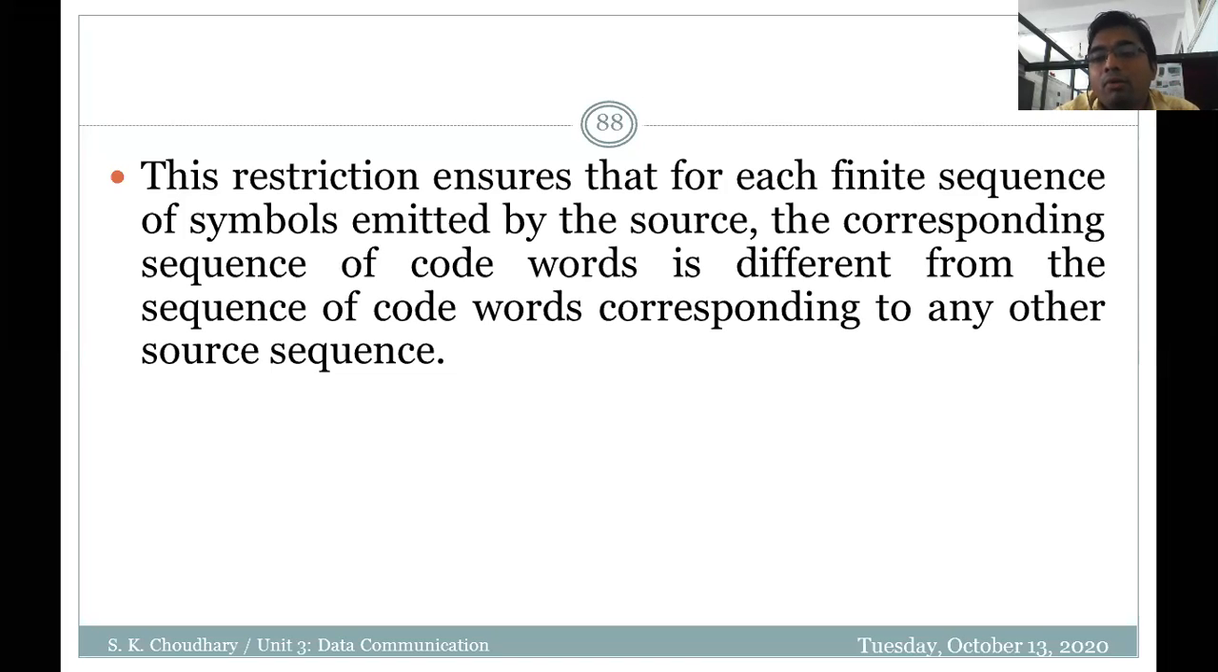So the uniquely decodable condition ensures that each finite sequence of symbols has a code word sequence that is different from the code word sequence of any other source sequence. Suppose there are two sources, one is x and another is y. Both are generating source symbols up to the kth term, but at the receiving end, if it is uniquely decodable, then you can easily identify which is coming from the x source and which is coming from the y source.